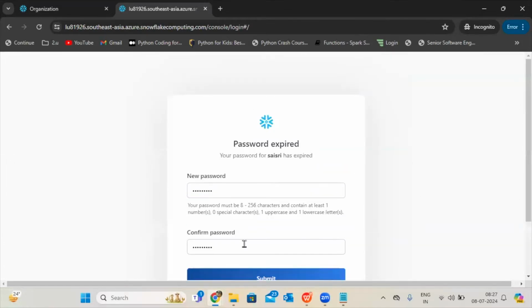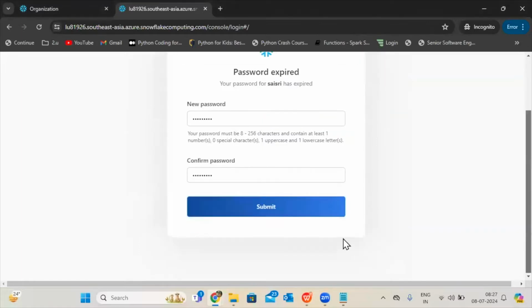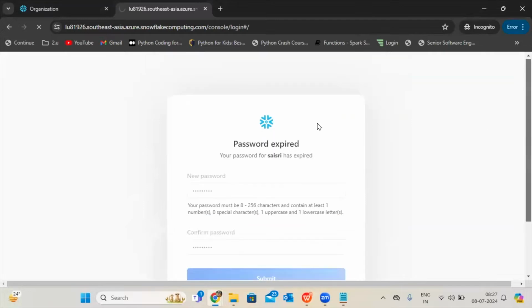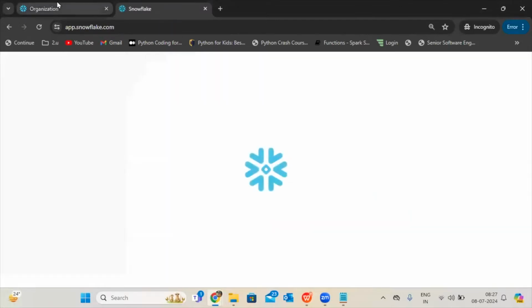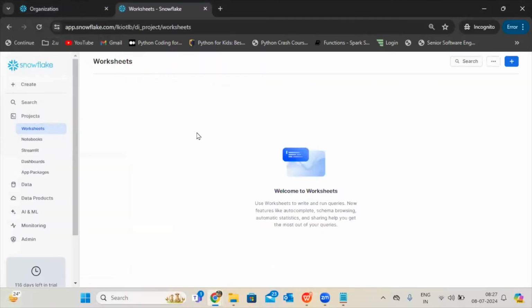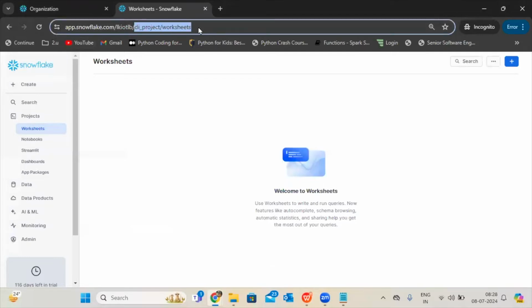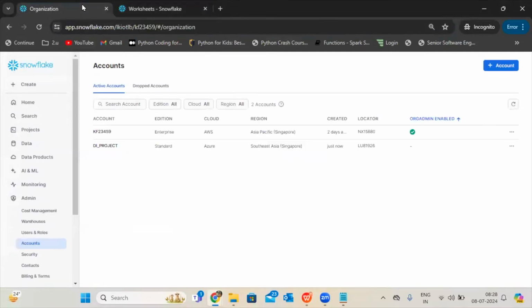So guys, here you can see. I showed you, within one Snowflake account, I'm able to deal with this project and I'm able to deal with the other one also. So this is my main account. This is my second account, what I created. If you observe, here is enterprise, here is standard, here is AWS, here is Azure, and this is a Singapore location.